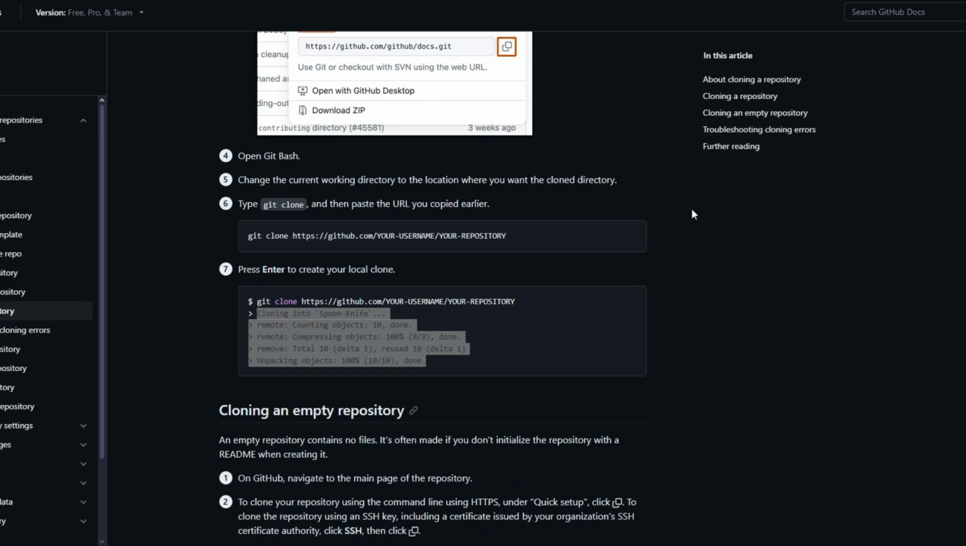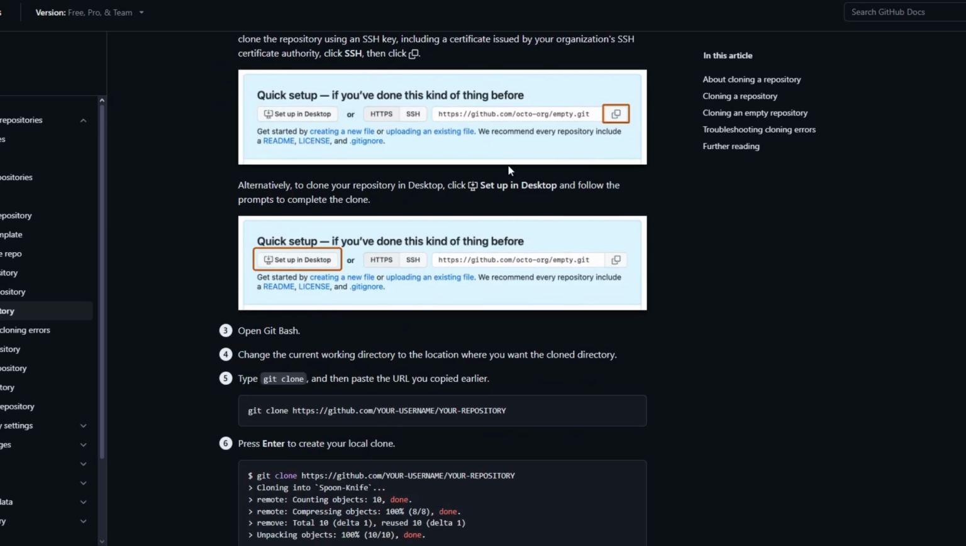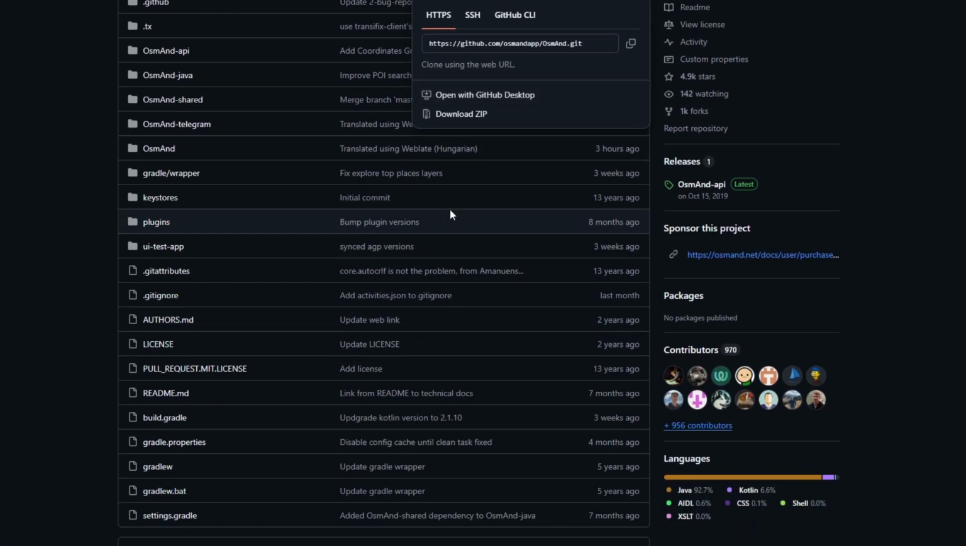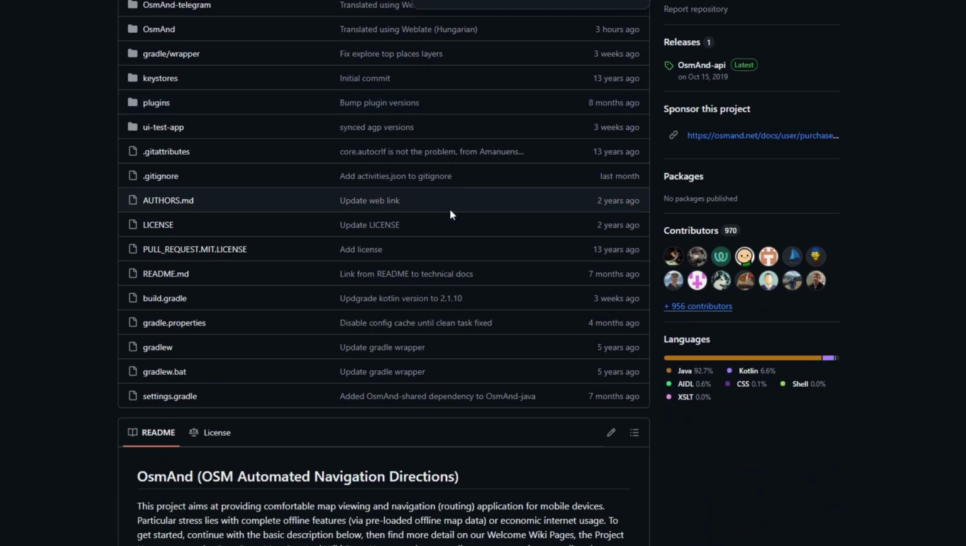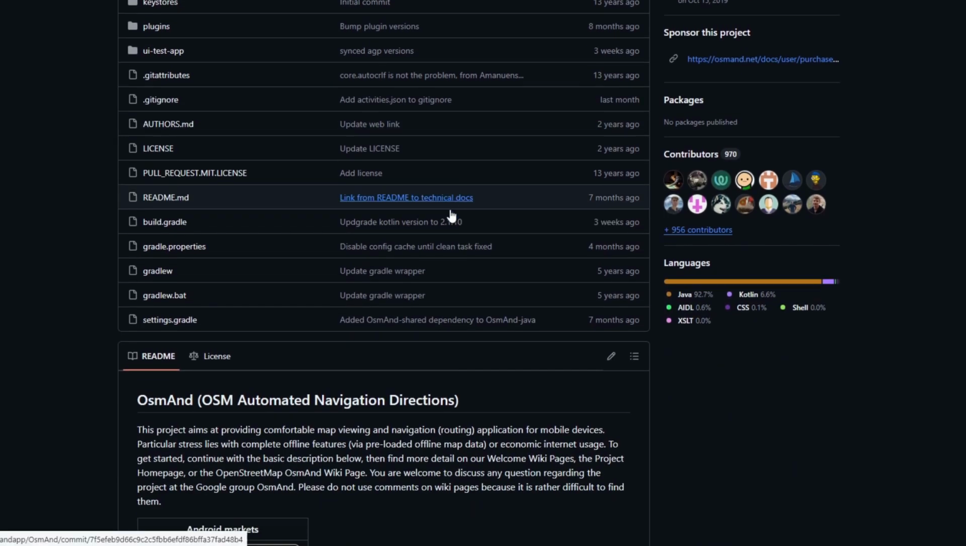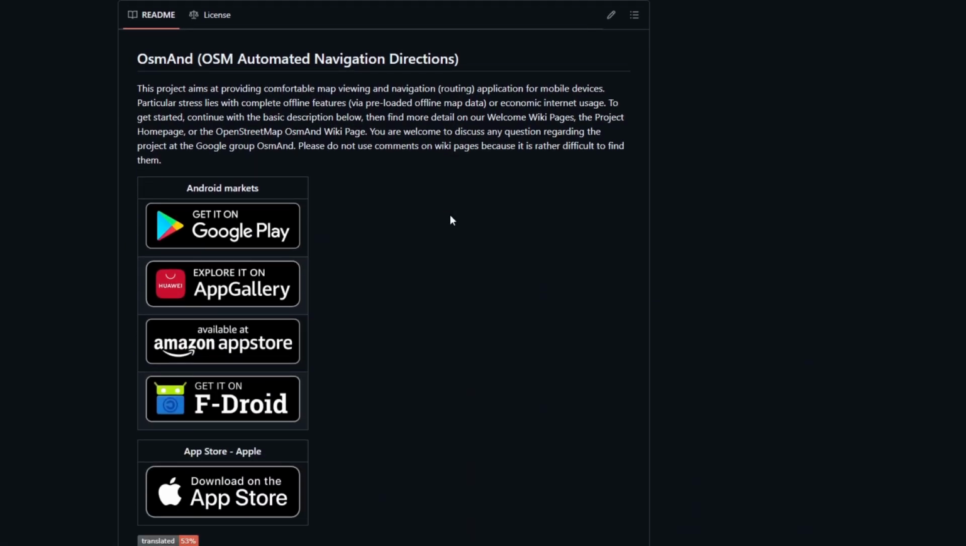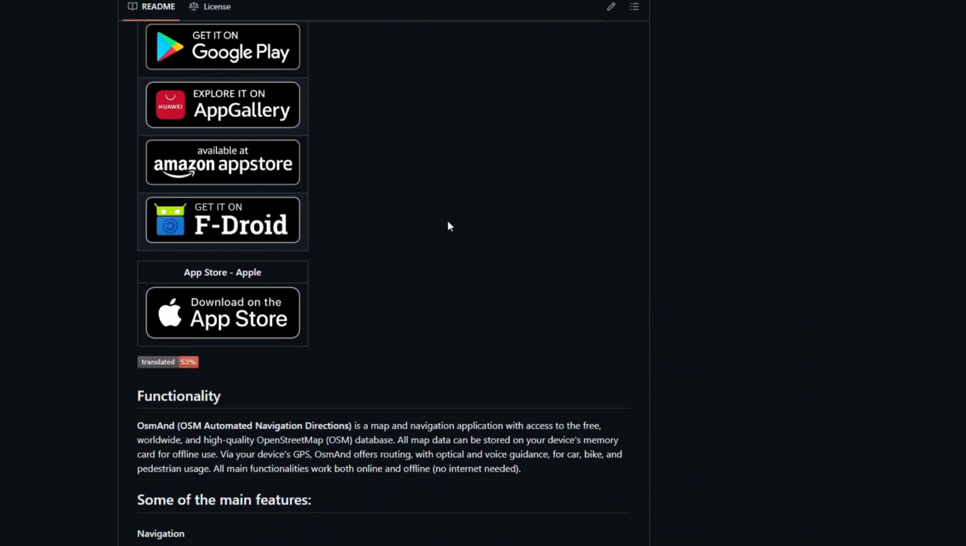Now, in conclusion, cloning a GitHub repository is essential for working on projects locally. Whether you use GitHub Desktop or Git Bash, following the steps will help you download and manage repositories efficiently. Now that you know how to clone a repository, you're ready to start working on a GitHub project.